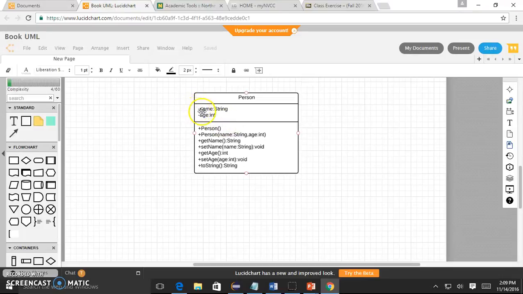So we're going to have Person as the class name on the top. The second row is the attributes, which is name, and the type is string. So you see we use a colon to separate it, and the type comes after, and this is private, so we use minus. Again, all the attributes we want to be private, right? Minus age, colon int. So we have 2 attributes for the person.